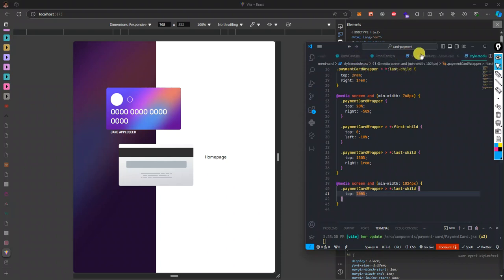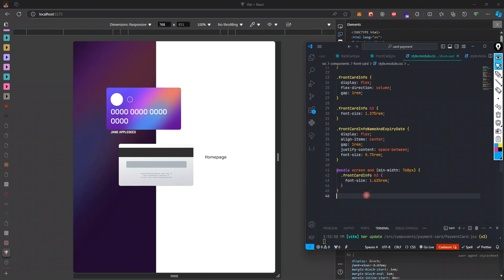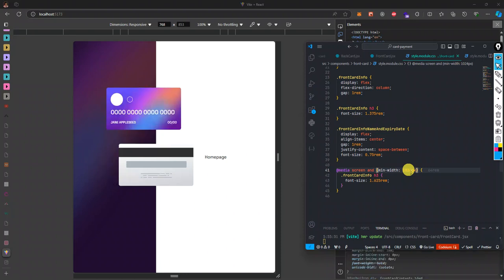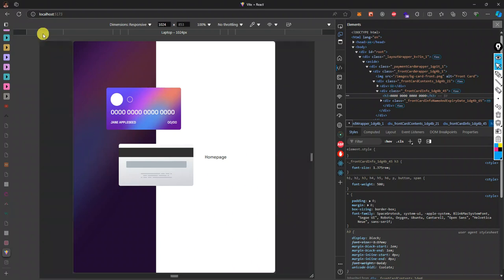The front card. The front card. This thing is not too big now. 1024. So I thought I updated this stuff. At 768, the card width should be 90%. Or I can increase it directly myself. So let me leave it like this.